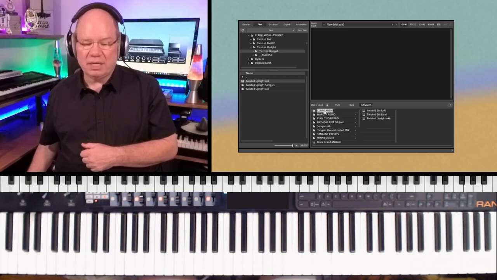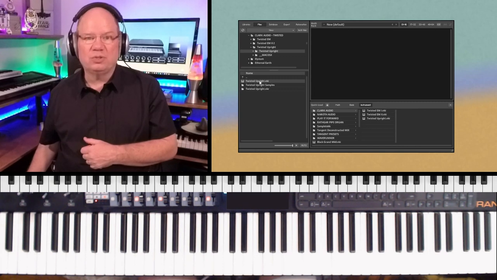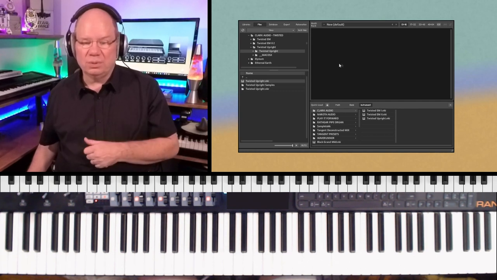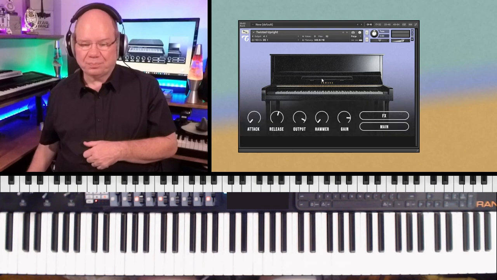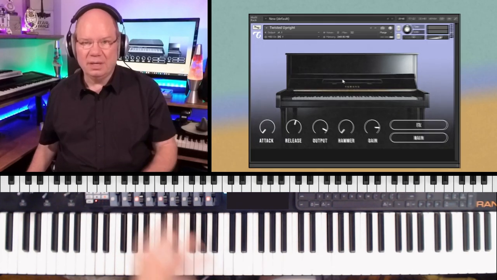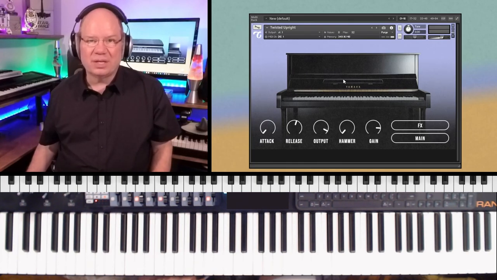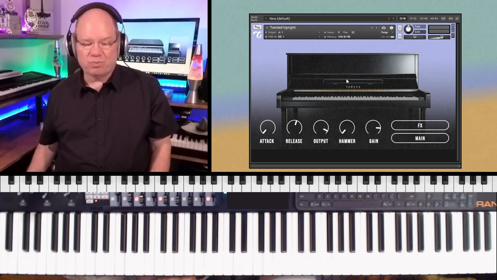So what I've done, I created a Clark Audio folder, and I can just drag and drop these folders and files into the quick load, and I can actually go in and do the same thing and drag up and drop, and there we go. So I'm going to go ahead and close the browser there, close the quick load, and let's take a listen to this Yamaha U3 upright.